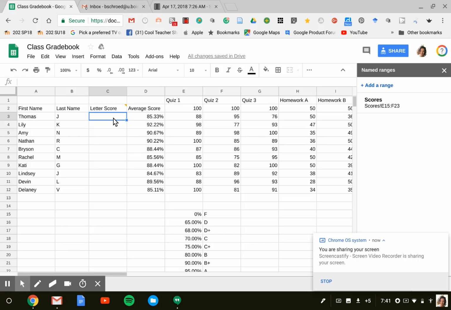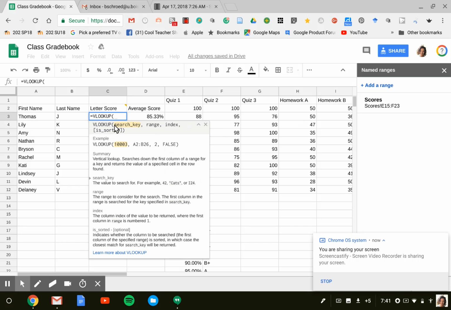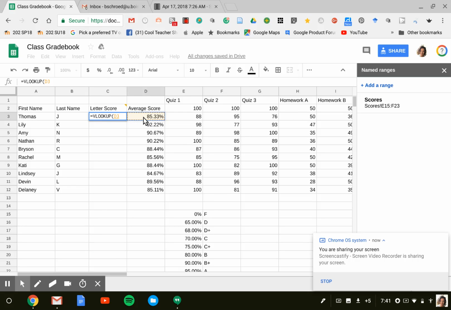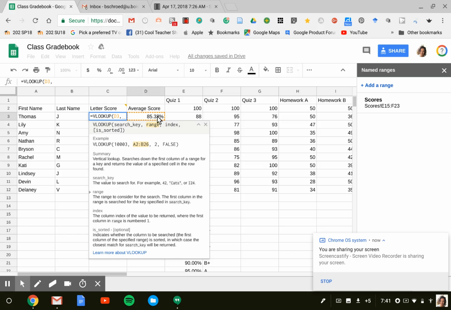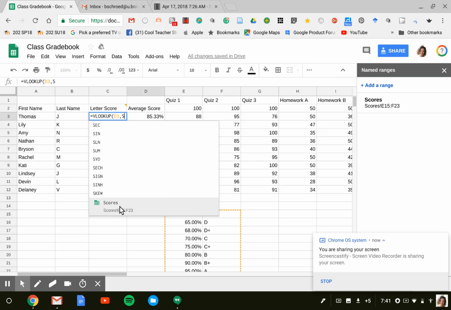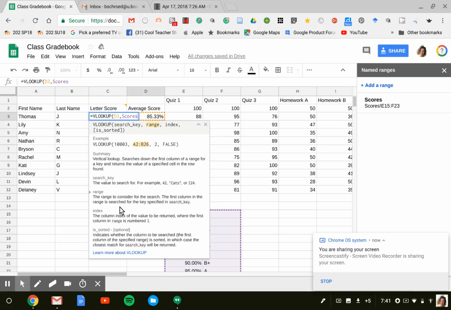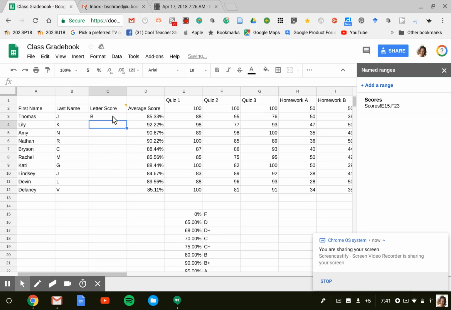I just like creating named ranges because I don't have to worry about remembering the dollar signs. So we'll do equal VLOOKUP, and we're going to start with this cell, and then comma, and we called that scores. So here we go. It's right down here. Scores, comma, 2, close the parentheses, and there we go. Now we'll copy that formula down, and we have just created a VLOOKUP formula or function with a named range that will automatically calculate letter scores.